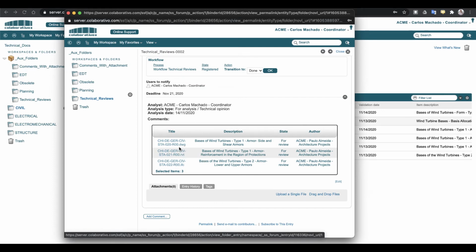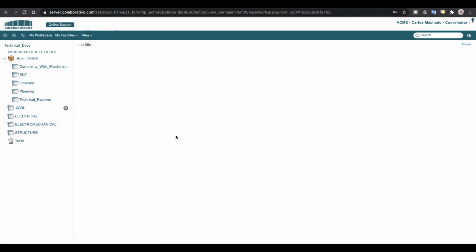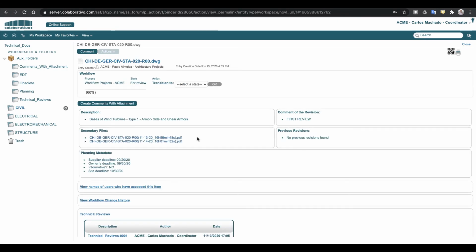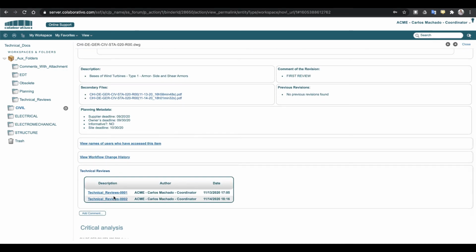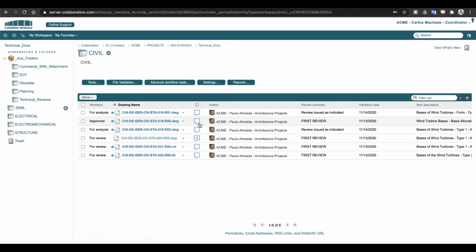So here I ask for the 020 R00. If we go here to R00, I have the technical review here, so we have it fully connected. It's quite nice, this feature also. The validations we already spoke about, and the workflow we already use. We have some settings here that explain how we do the validation.